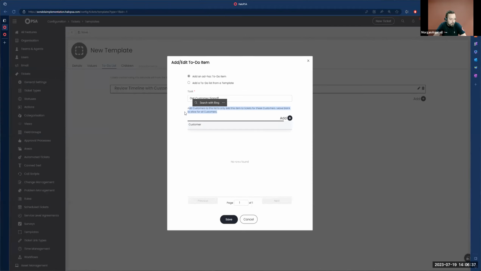Now, what's also quite nice with these is you can imagine that you might have a server migration, right? And a lot of those tasks, reviewing a timeline is going to be applicable for everyone, but there might be some checklist items that are only applicable to certain customers that have certain server configurations. So we can actually make our to-do lists dynamically visible based on the customer that the ticket or template is being raised for. So that's quite a nice one as well.